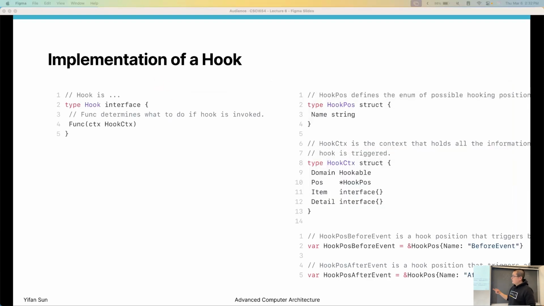So what is the implementation of a hook? It's actually very simple. It takes a hook interface, and you only need to implement something called a func. Then it takes one argument that is called context, hook context.